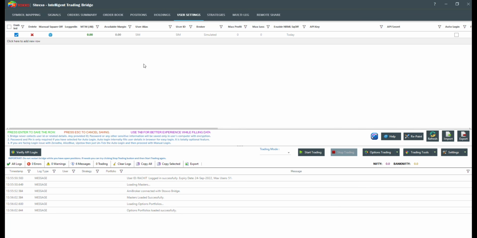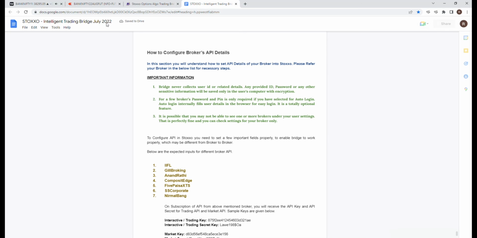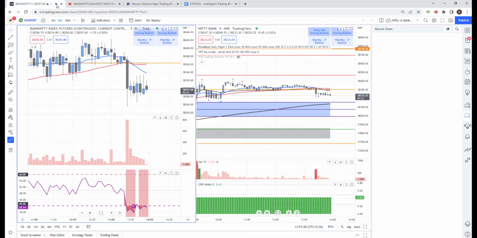In case you are not clear how to configure your broker account, do you see this help button? The moment you click that, a document would pop up. You just have to wait for about 30 seconds or 1 minute, depending upon your internet speed. Let it open up the page.